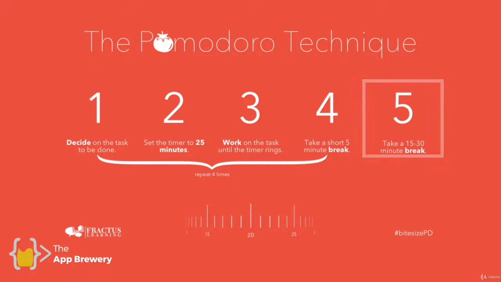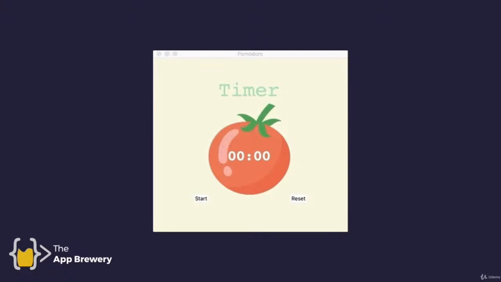minute break. So this basically really effectively utilizes the way that our brain works to take short breaks often and to work for 25 minutes at a time, which helps us with information retention and also keeping up the motivation. This is the program that we're going to be building using Tkinter.